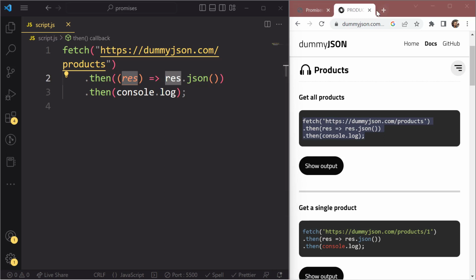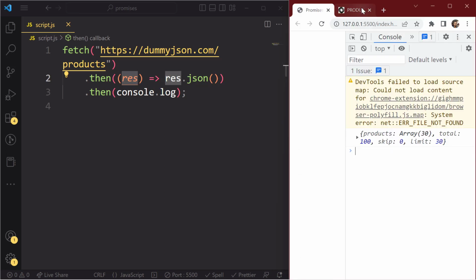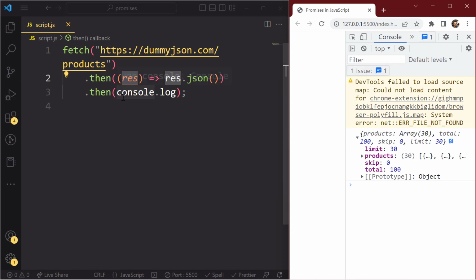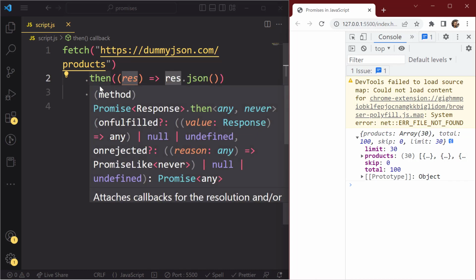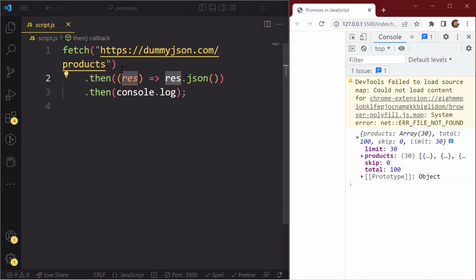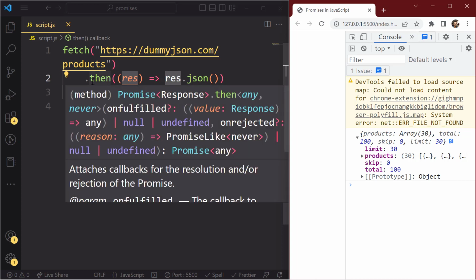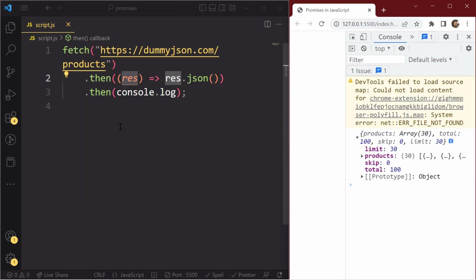Let me just open the console. Yeah, here we have the console, and you can see that we have got the output on the console. We have the products and all those things, and this is happening because of this console.log statement. So here we have chained two then statements. The data is coming from the API, and then we are using this then method. So let's visualize this step by step.